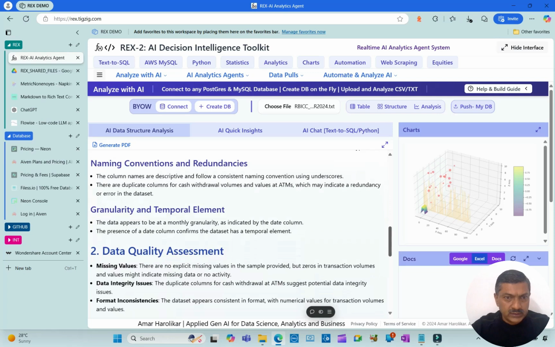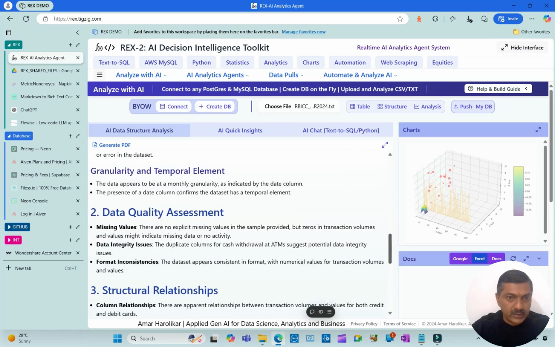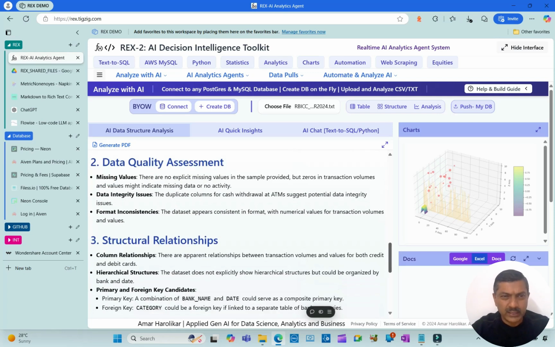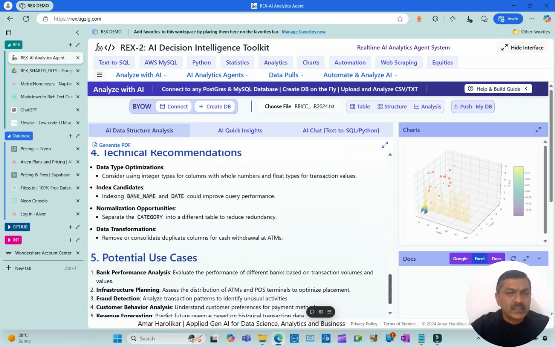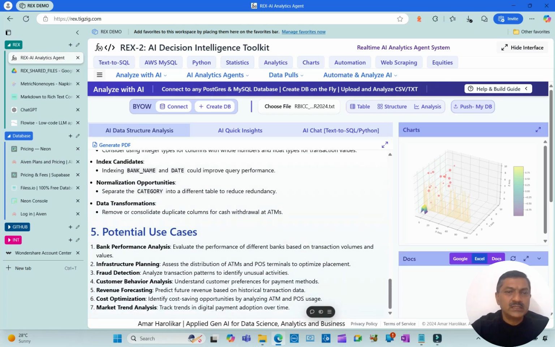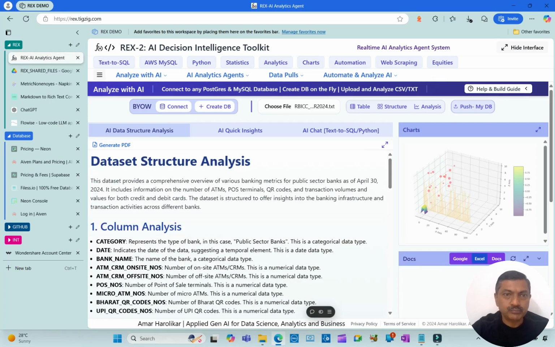Naming convention, granularity, whether it has a date angle or not, then something about data quality assessment. Some of it is a little superficial because it doesn't have the full data, and some technical recommendations. And what are the potential use cases? It is hypothesizing, right? You can do fraud detection, customer behavior, revenue. Sometimes it is generic, sometimes it is a little more useful, depending on the data.